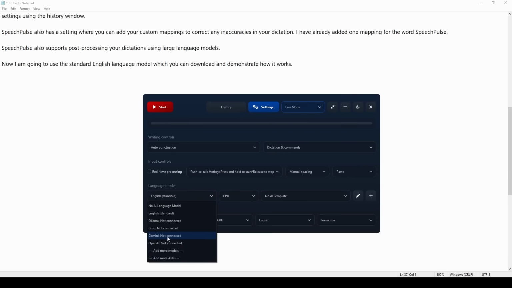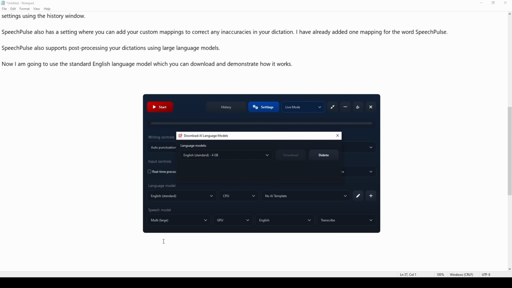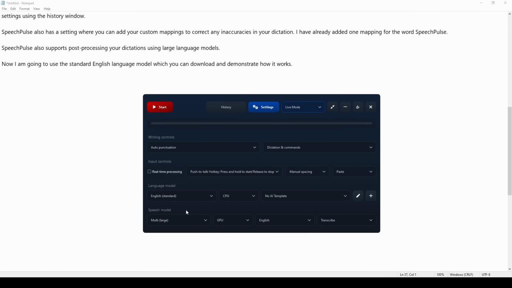You can download language models using the language model downloader. Currently, it only has the English standard model, which I have already downloaded. I'm also going to switch the language model to the GPU.